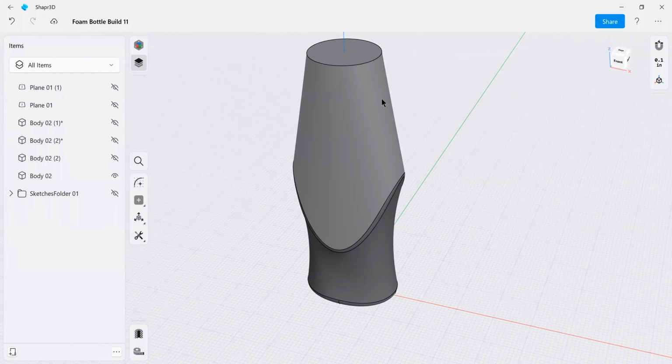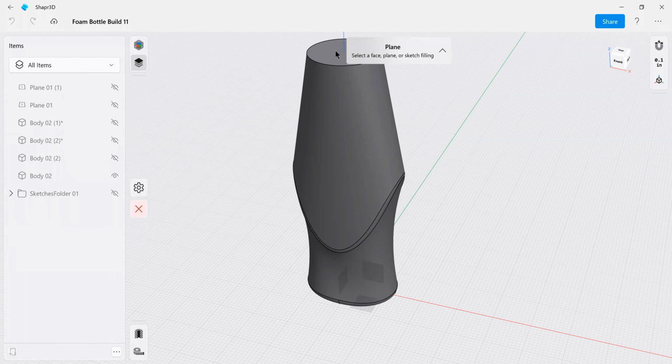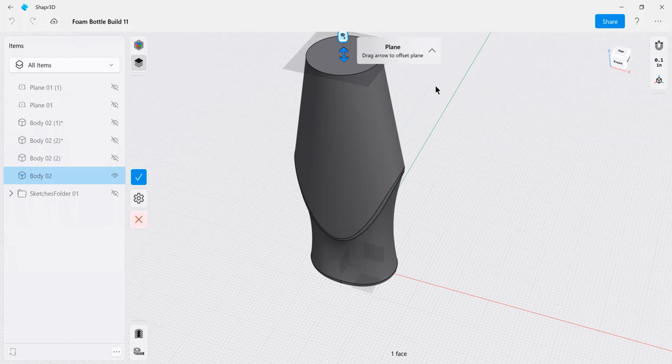The closure here is going to be integrated. It's not going to be a separate part like I've done in some of the other tutorials. It'll be part of this. So I'm actually going to trim away from this shape to make my closure details. To do that, we're going to add construction planes. I'm going to add a construction plane that's parallel, on the same plane as that top surface. So let's just click on that. Now we have this gray surface on the top.